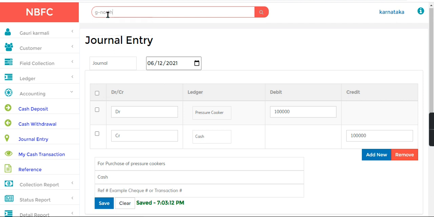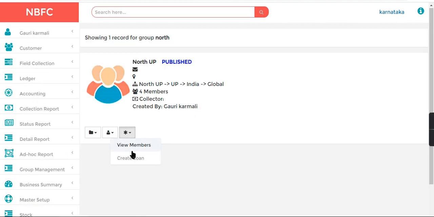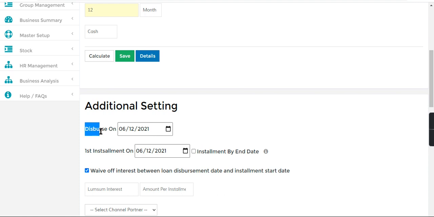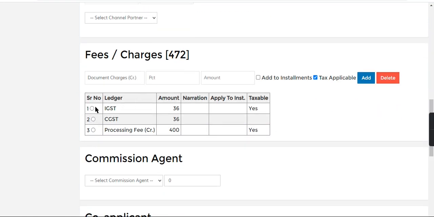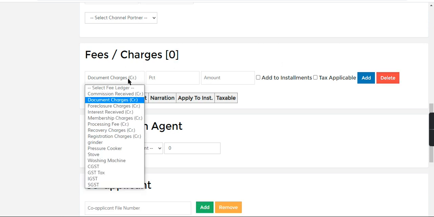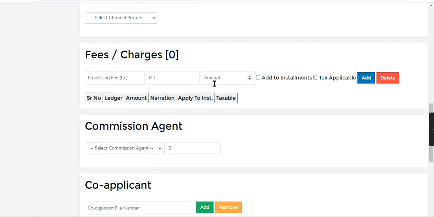So I'm just going to go and search the group and create a loan. Say this is a 20,000 loan, 1% rate of interest for 12 months, and I'm going to disburse it by cash. Now this is additional setting which says I'm going to disburse it today and my first installment starts from today only. Now, for fees and charges, I'm just going to delete this tax applicable GST part and say I have a processing fee. Actually, I want to increase the processing fee. So I'm just going to add a processing fee of say 1,000 rupees.